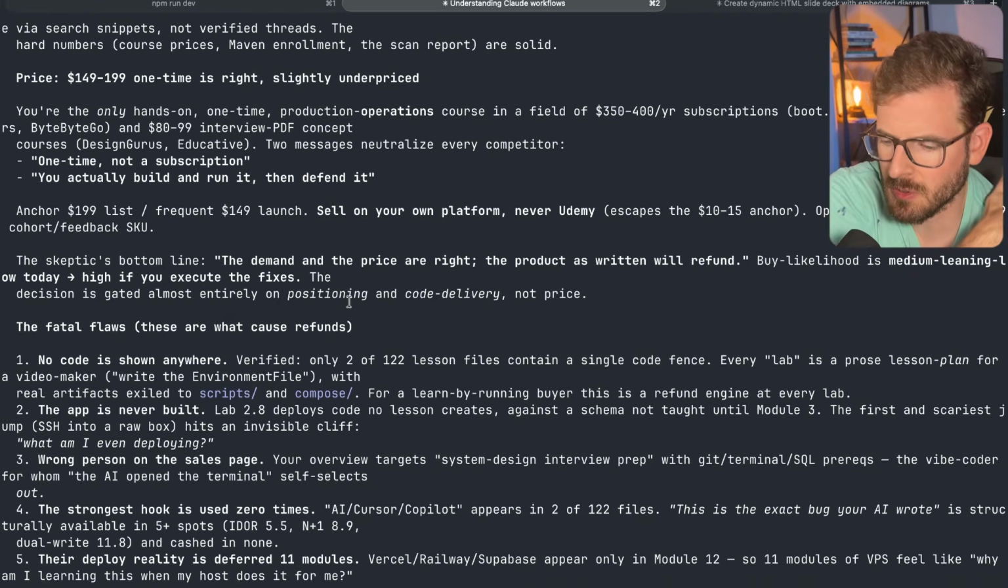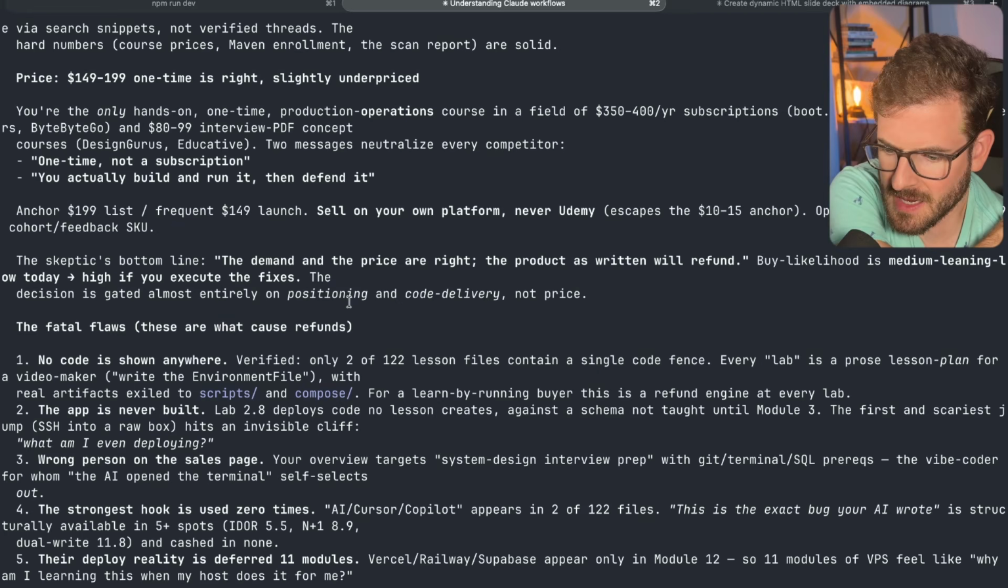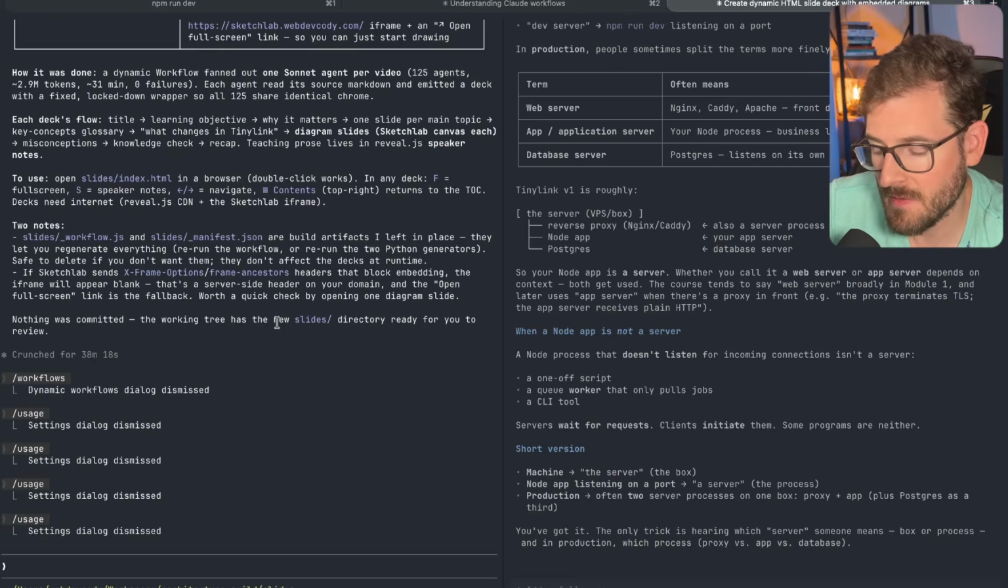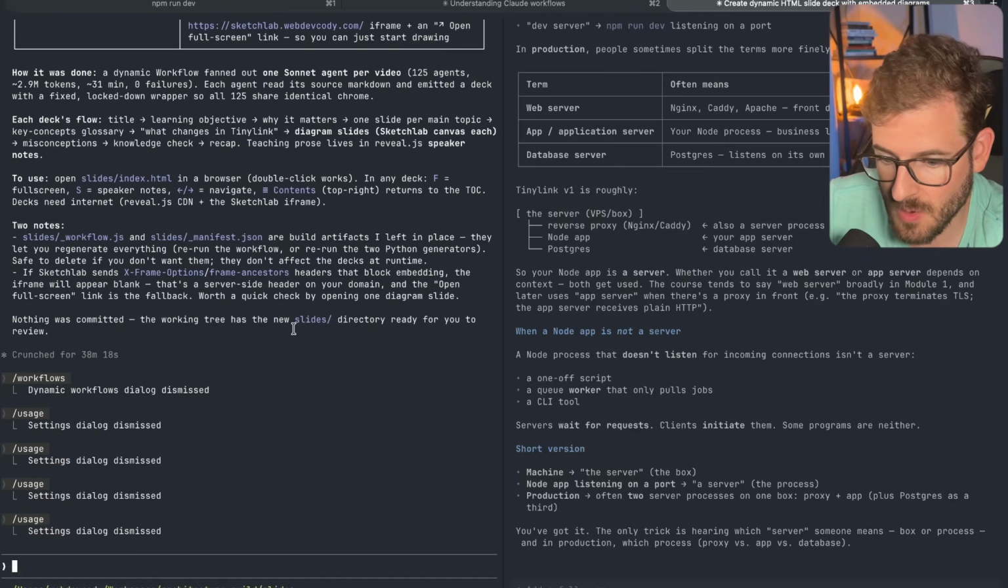And I found this pretty useful, right? I just kicked off the workflow, came back, and it gave me some good information. Now, the second workflow I kicked off, I think, is a lot more interesting, and I want to walk you through that one.